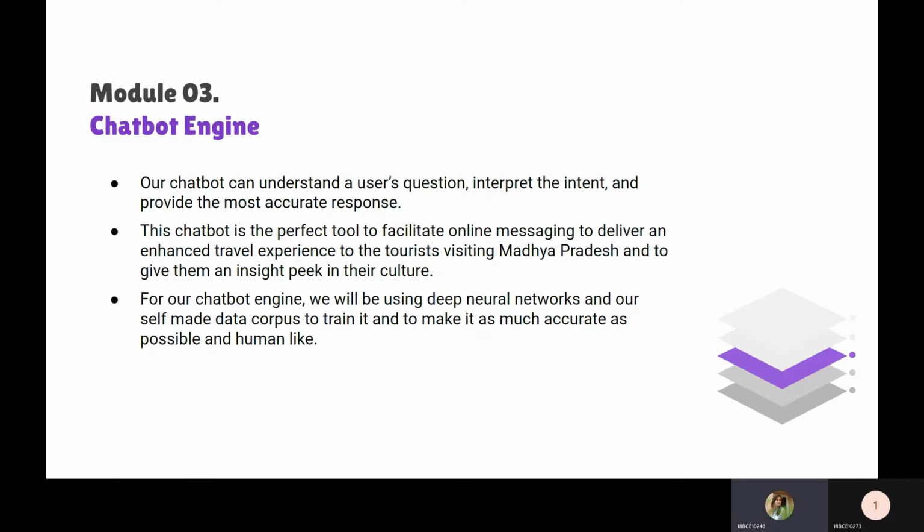So the next module is the chatbot engine. Our chatbot can understand a user's question, interpret the intent, and provide the most accurate response. This chatbot is the perfect tool to facilitate online messaging to deliver an enhanced travel experience to the tourists visiting Madhya Pradesh and to give them an insight into their culture. For our chatbot engine, we will be using a deep neural network and our self-made data corpus to train it and to make it as accurate and human-like as possible.